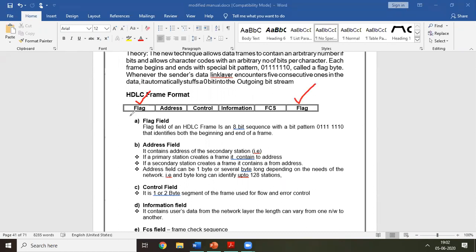And this will have its own flag pattern. If the information is in terms of bits, the flag pattern will be in terms of bits. If the information is in terms of characters, the flag pattern will be in terms of characters. The example shown here is information in terms of bits, so the flag pattern is 0 followed by six 1s and then 0. It is an 8-bit sequence, present at the beginning and at the end of the frame. So now you know why the flag is required in variable size framing.